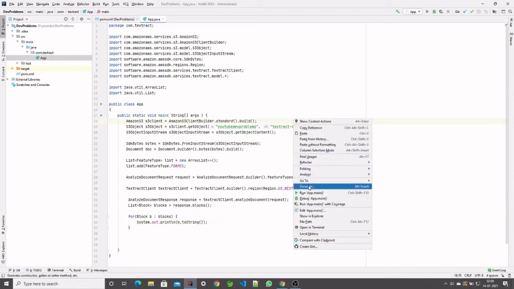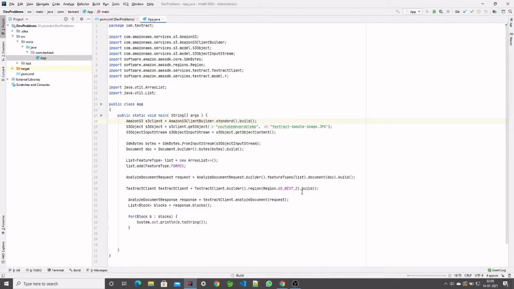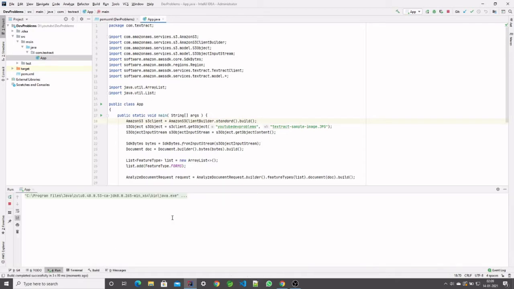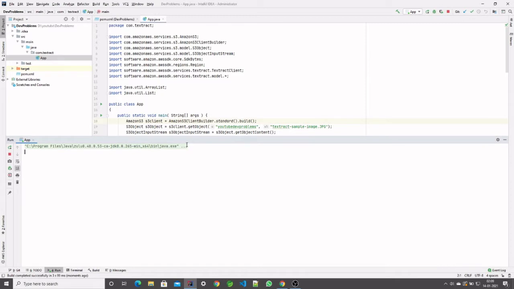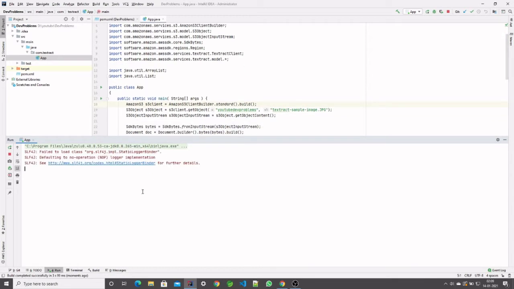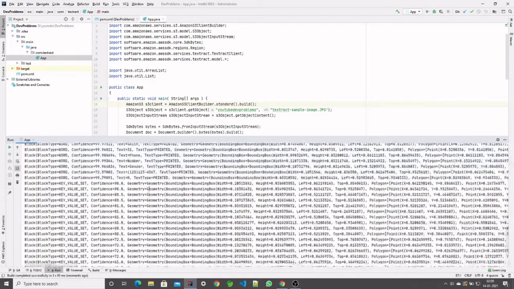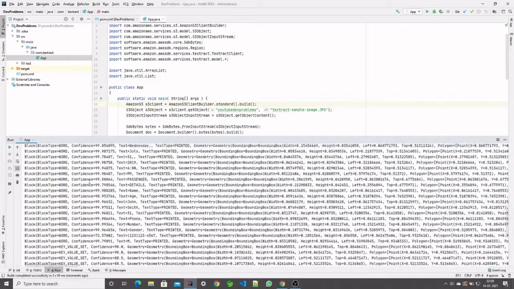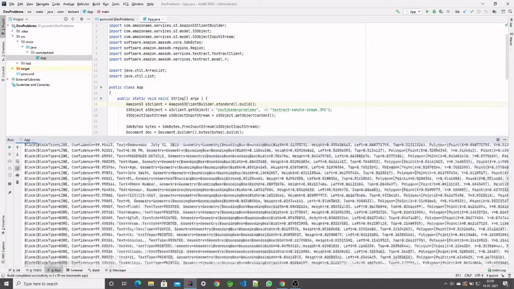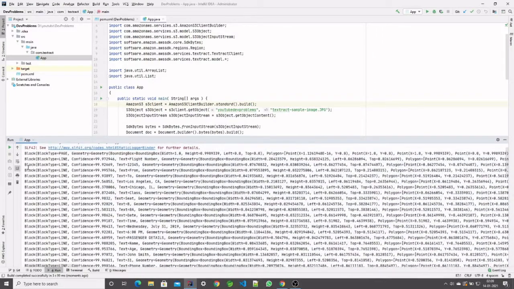Okay, so let's quickly go ahead and run this file, and it will give all the block objects, and the block objects will have all the text that was present in the image. Okay, so let's wait for the response. Okay, so in the response we got so many block objects, as you can see. Each block object has the block type. So this block object has a block type of line. In this we have one property called text.